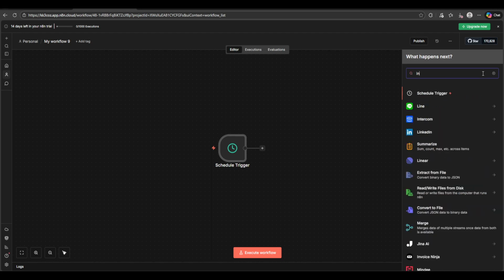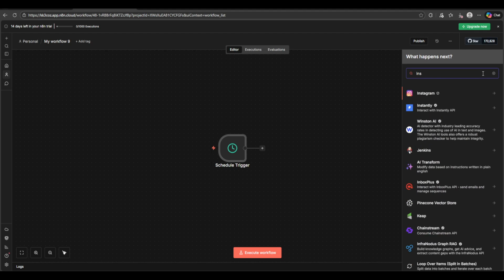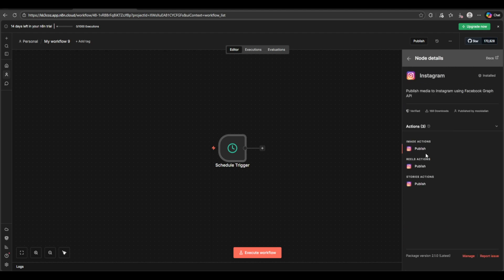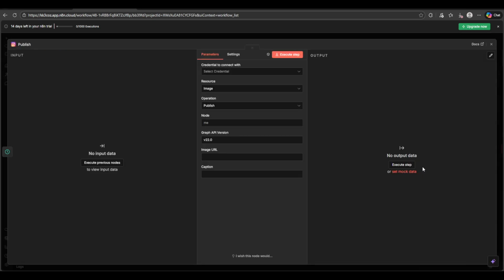Configure the node with your account credentials. N8N will guide you through connecting your account using a secure method. For Instagram publishing through the Graph API, ensure your Instagram account is a professional account linked to a Facebook page. That's required for API-based posting. Follow the on-screen prompts and confirm the connection.